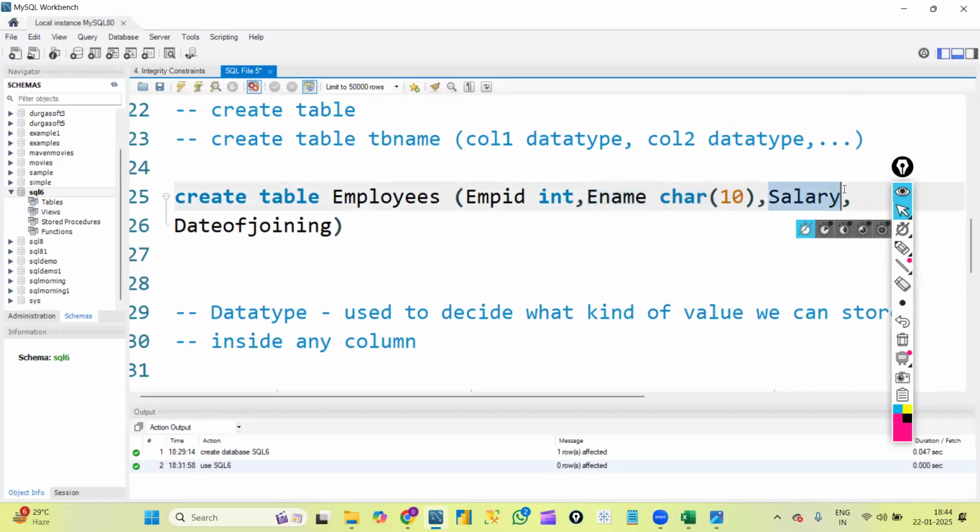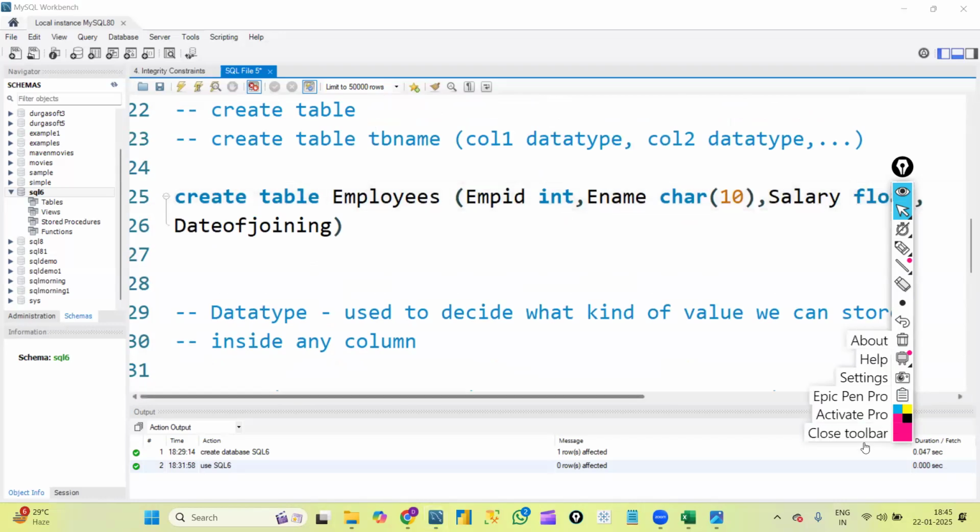Next, salary column. Here salaries can be sometimes float also, right? Decimal values also. It can be 50,000 or else it can be 1.2 lakh, like that, right? So for that reason I'm just giving it as float, right?